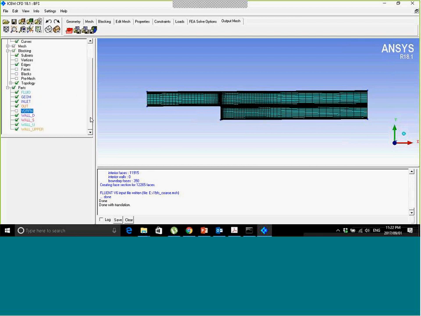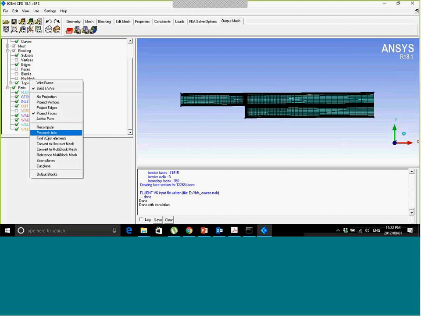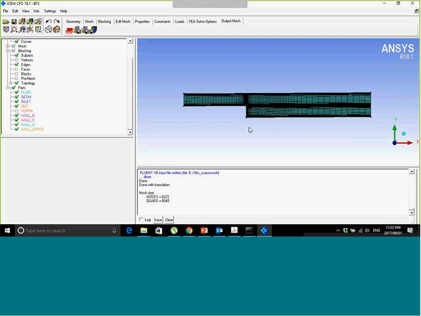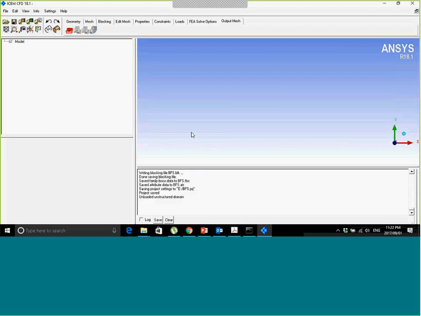Okay, I just want to know the size of the mesh. So pre-mesh and then click on pre-mesh info. The numbers are approximately 6,221. Okay. So now you can close ICEM CFD. This is the end of ICEM CFD.